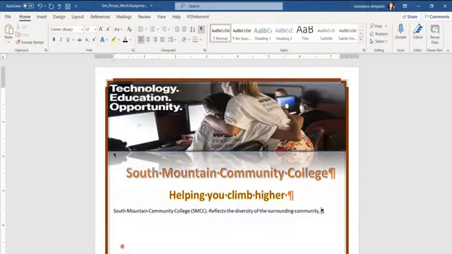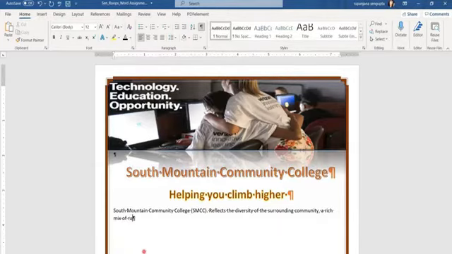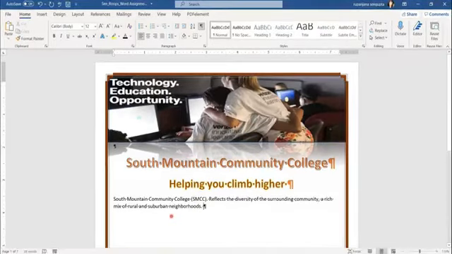a rich mix of rural, urban, and suburban neighborhoods. So you should be typing in the whole sentence. South Mountain Community College, SMCC, reflects the diversity of the surrounding community, a rich mix of rural and suburban neighborhoods. So this is the first sentence you type.